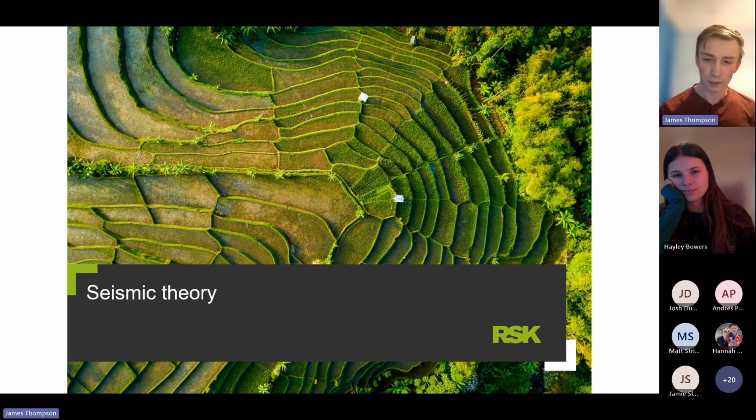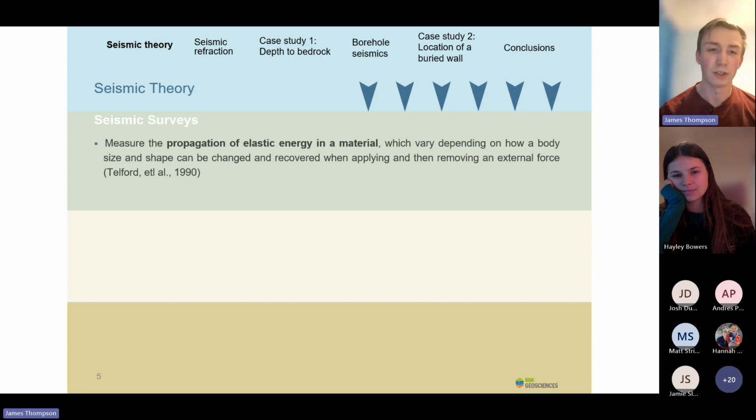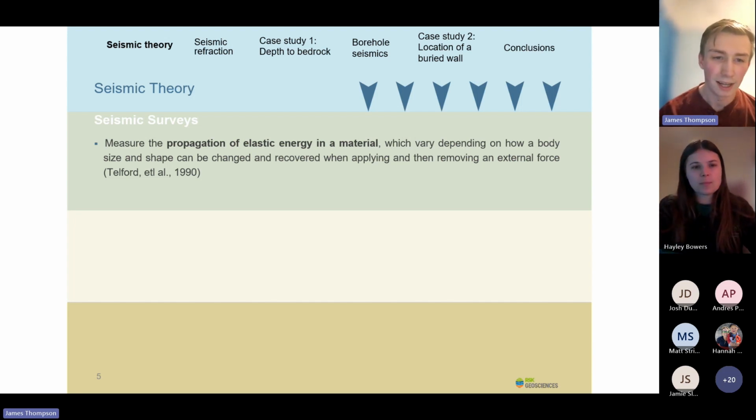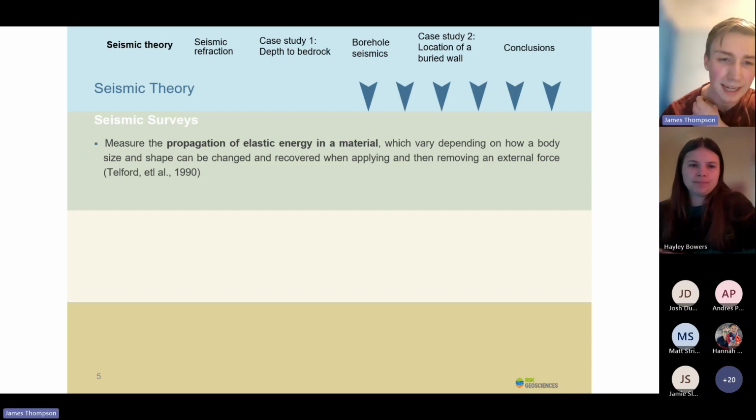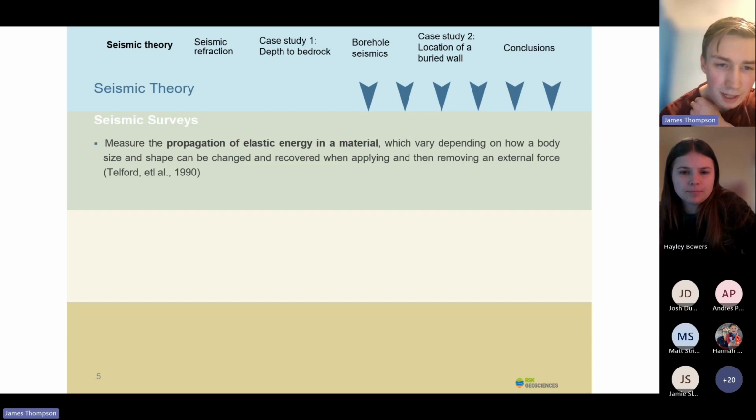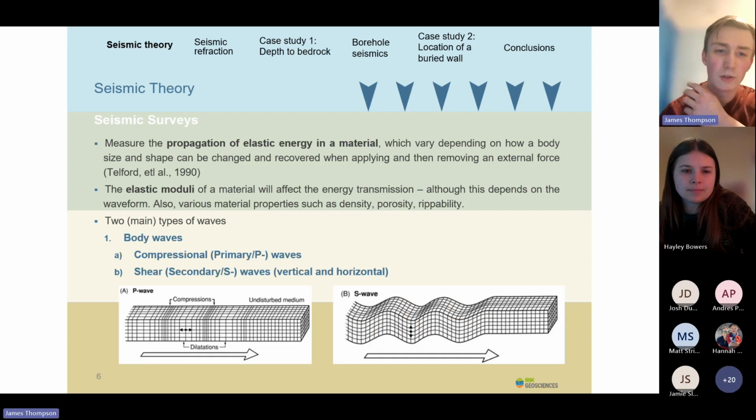So firstly, just some theory to get through. What is a seismic wave? It measures the propagation of elastic energy in a material, which will vary depending on the body size and shape. There are 2 main types of seismic waves: P wave and S wave. P wave is faster. It's also known as the compressional wave.